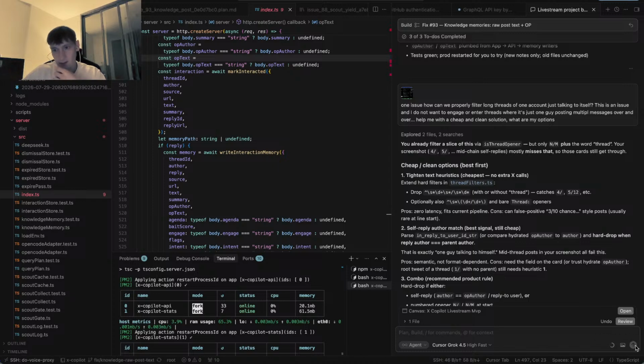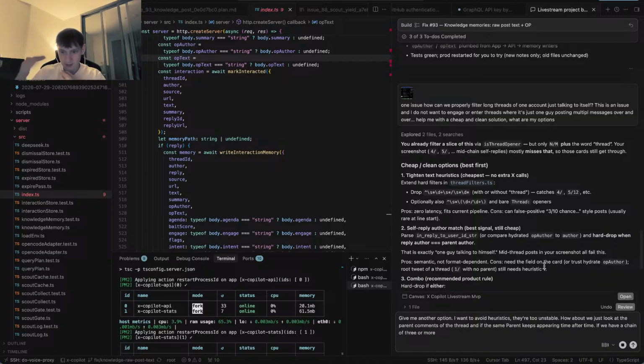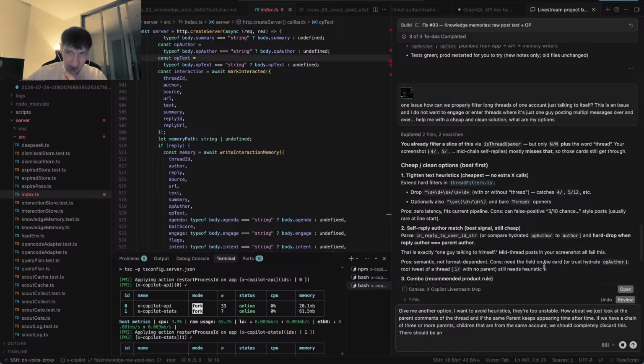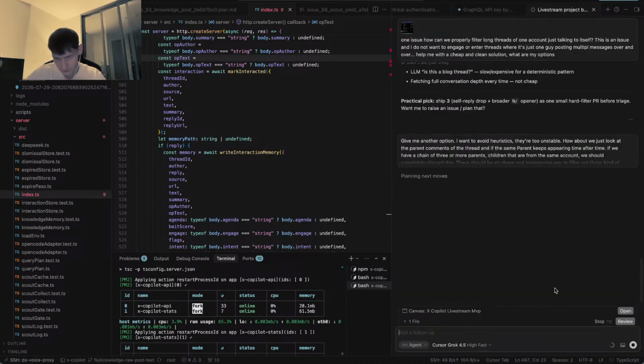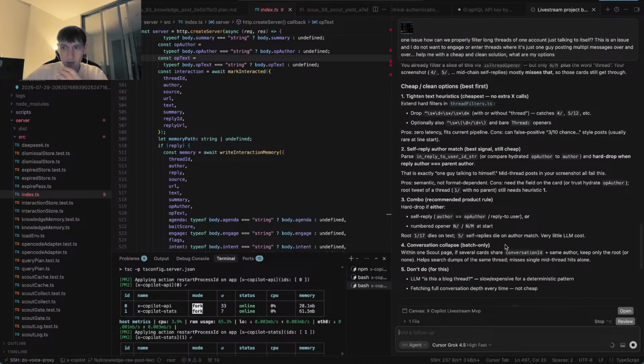Let me tell Cursor: give me another option. I want to avoid heuristics. They are too unstable. How about we just look at the parent comments of the thread, and if the same parent keeps appearing time after time, if we have a chain of 3 or more parents, children that are from the same account, we should completely discard this. There should be a cheap and inexpensive way to filter out those kinds of threads. We don't need heuristics. Well, this is technically heuristics, but we're doing heuristics through looking at who is the parent.